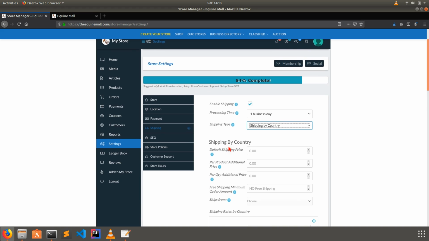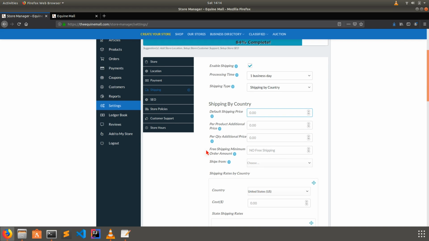What we can do here is shipping by country by default. So you can have a default price of anything that you like. So let's say, for instance, your provider suggests that $8.63 is a good default price. You then can also offer, if there are any additional products, a per quantity additional price. Probably one of the best features here is free shipping on a minimum order amount. So let's say, for instance, if a customer places an order of $250 or more, shipping won't apply.